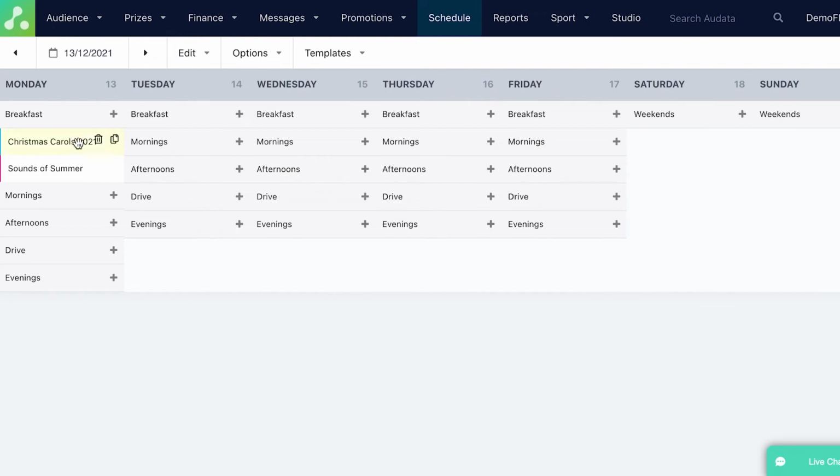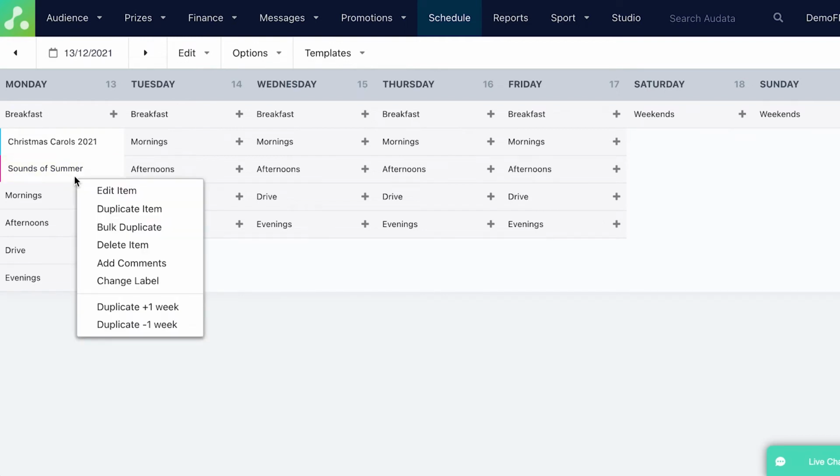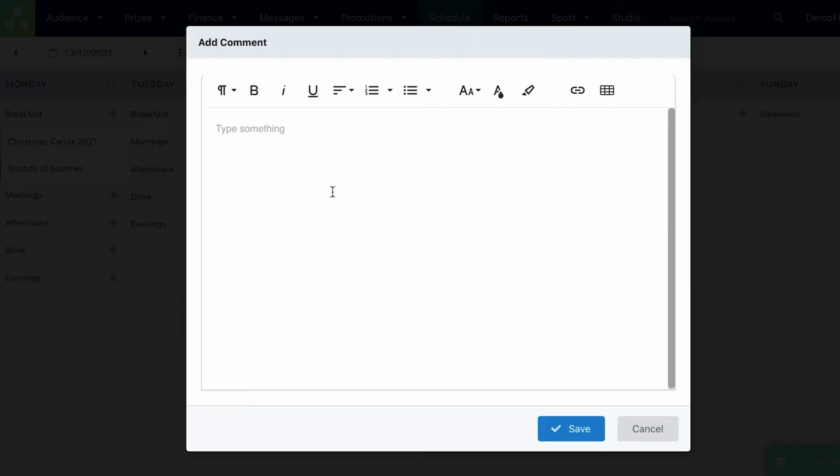Now with your liners, where you put all your information in the liner itself, with your contesting, you actually may want to add, for example, a contest sheet. So we do this by going add comments, and then similarly to how we set up a liner, we would just set up the comment box.